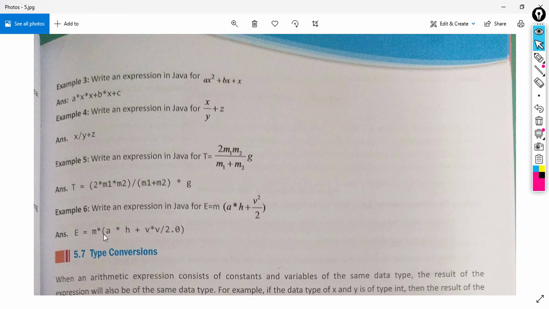Then the corresponding Java statement for this expression, equal to m into a into h plus v square by 2, will be m into, then here a multiplication symbol is needed, that's why m into, then in bracket a into c multiplication symbol, then h plus v square. For v square we need to write like this, v into v, otherwise Java cannot understand, v into v divided by 2.0. So that will be the corresponding Java statement for this expression.